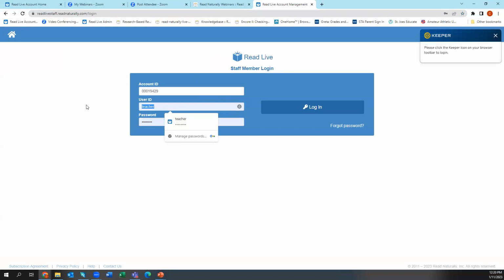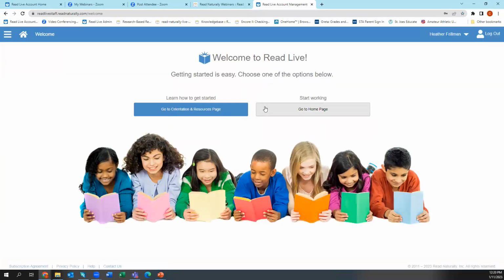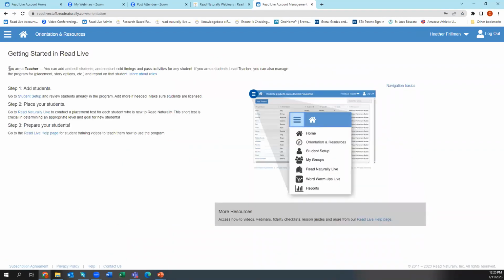So when I log in as a staff member, I click log in. There are a couple options from this main page. You can go ahead and get started, go to the home page, or you can go to the orientation and resources page. In there, it will tell you what your role is. Just like in a building, some of you who work at your school are administrators, some of you are teachers, some of you are assistants. So I am currently logged in as a teacher.